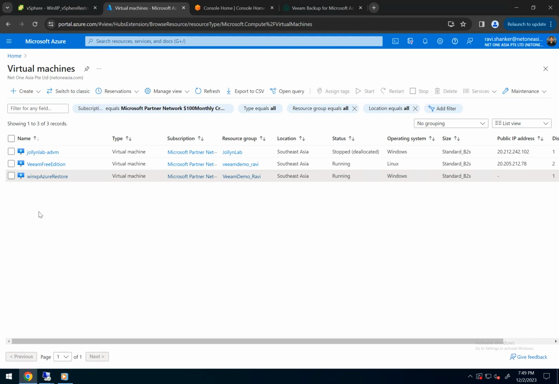So imagine there was a Hyper-V where Windows XP was running. For some reason, the production went down. I restored it in Azure. Now in Azure, users started accessing the application. They started working on it and they're making changes. But I need to protect these changes also. What if something happens to Azure and all the changes are gone?